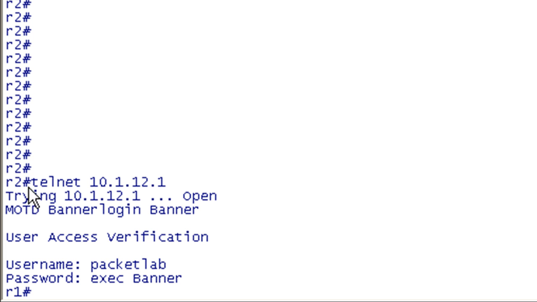Okay, and so then I went to R2 and I telnetted. With Telnet, presentation goes: the message of the day banner gets presented first, then the login banner, and then once you're logged in, the exec banner. These show up in odd places, but so it goes: message of the day, login, and exec.